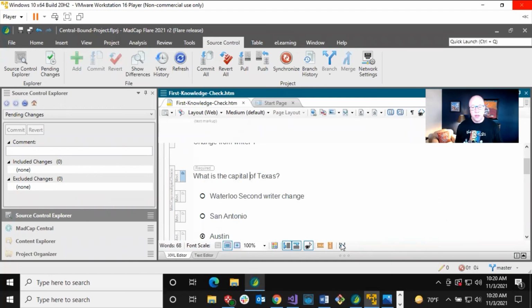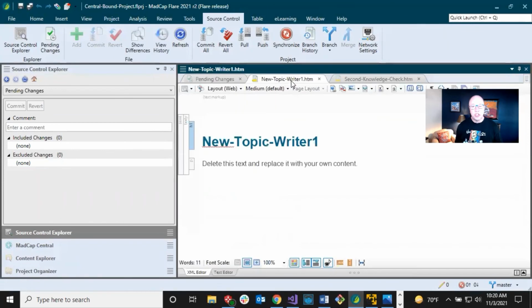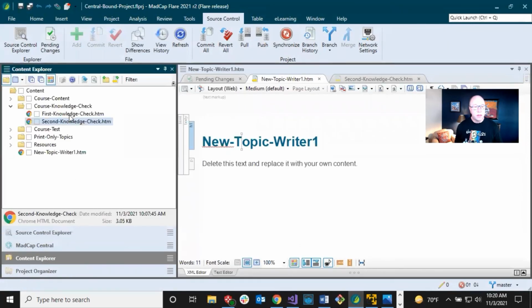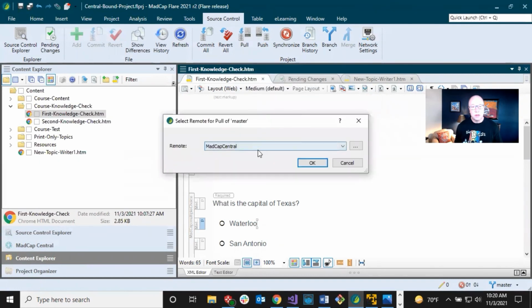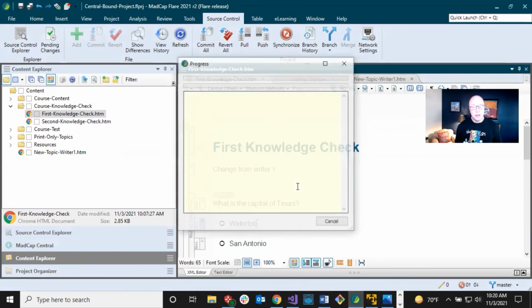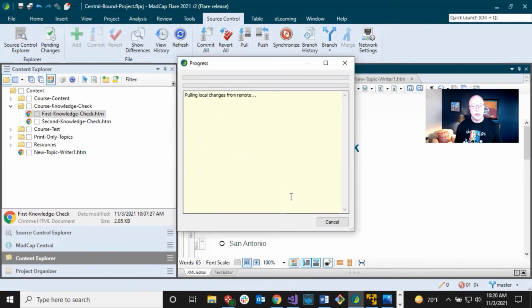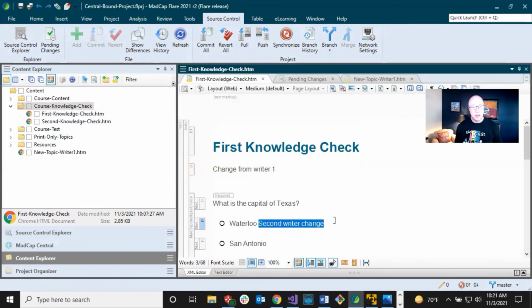So now if I go back to the first writer in here, and the change that I made, the second writer was in here. I changed it somewhere down here. Not seeing it yet. Have to do a pull. All right. Did a pull. And it's going to bring that in. And then I should be up to date in sync with this other writer. And there it is. There's the change right there. So, a very simple demo of how this all works.